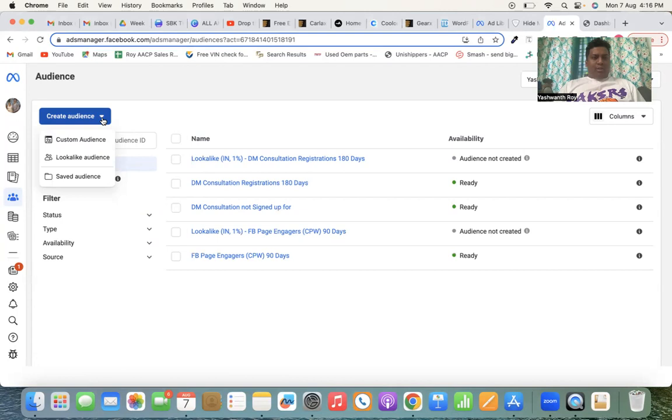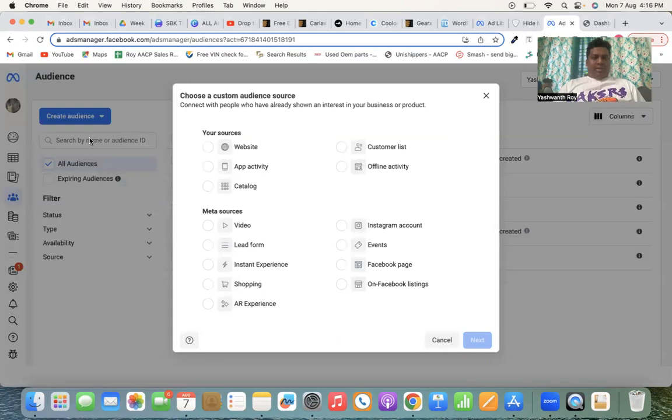Now we are talking about custom audience or remarketing audience, so we will click on Custom Audience. Here it says connect with people who have already shown an interest in your business or a product. That's exactly what a custom audience means. Today we are not going to look at customer list, offline activity, app activity, or catalog. We will choose website.